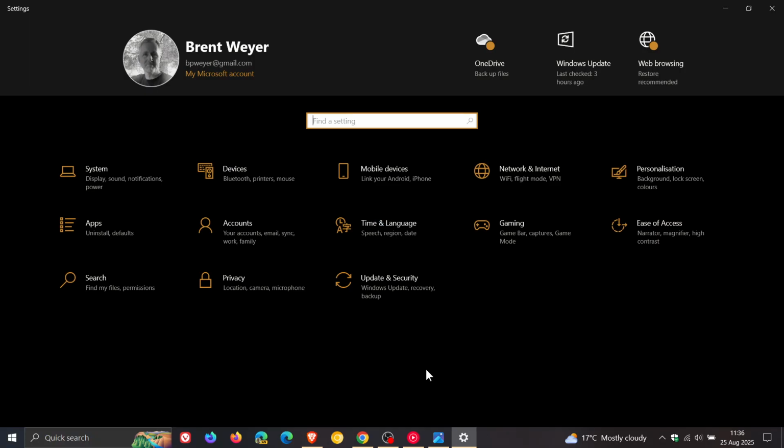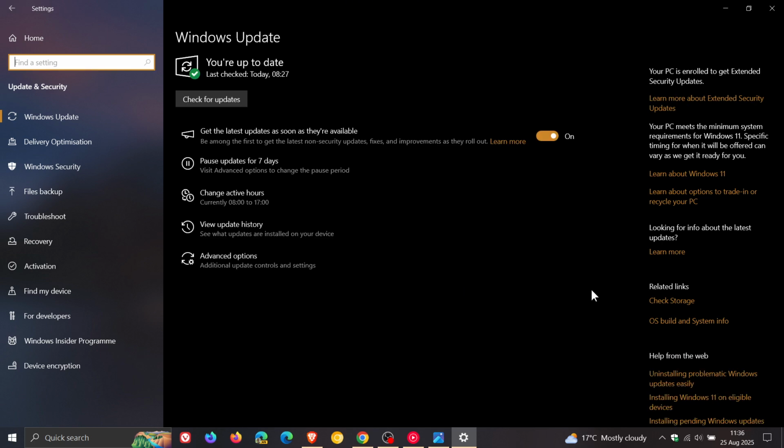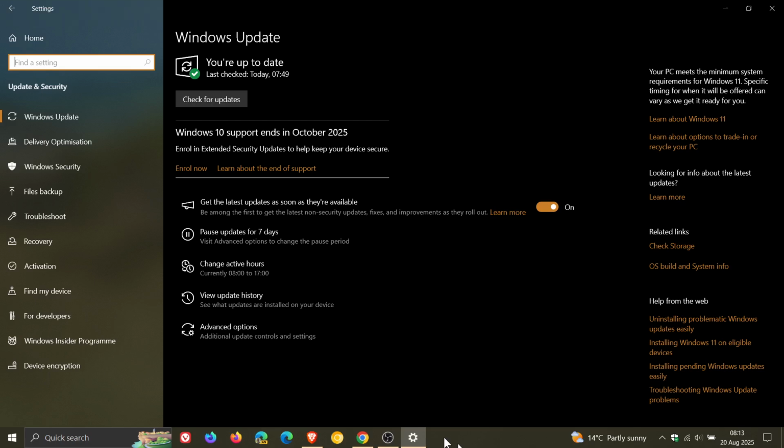So last week I let you know that I am finally enrolled in the Windows 10 Extended Security Updates program. Here we can see to the top right, your PC is enrolled to get extended security updates. And how this all happens is you will see the button or the little prompt to enroll now on your PC beneath the check for updates button. And then you'll just click on enroll now, follow the prompts on the ESU wizard to enroll your PC. Check the video out for more info.